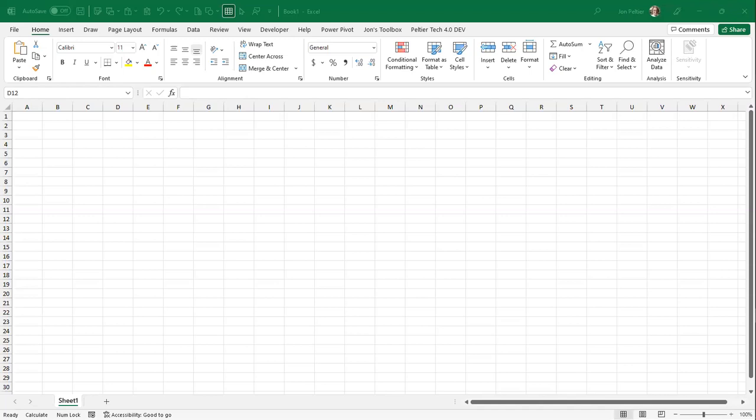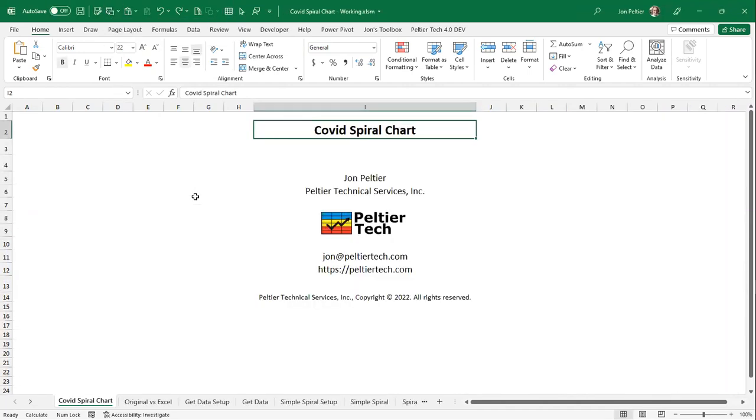So this is not my workbook. Let me find my COVID spiral chart workbook. And here's my spiral chart workbook.